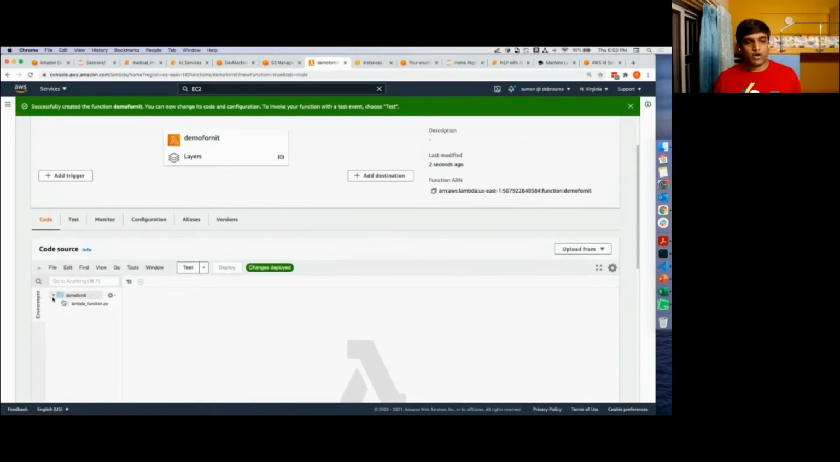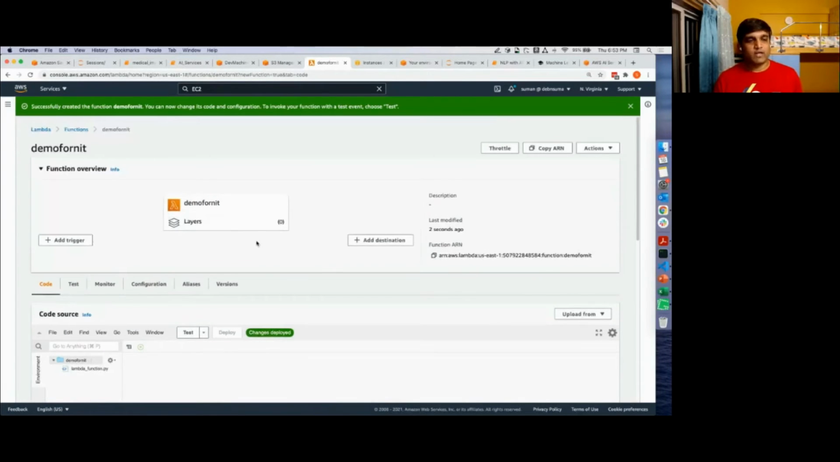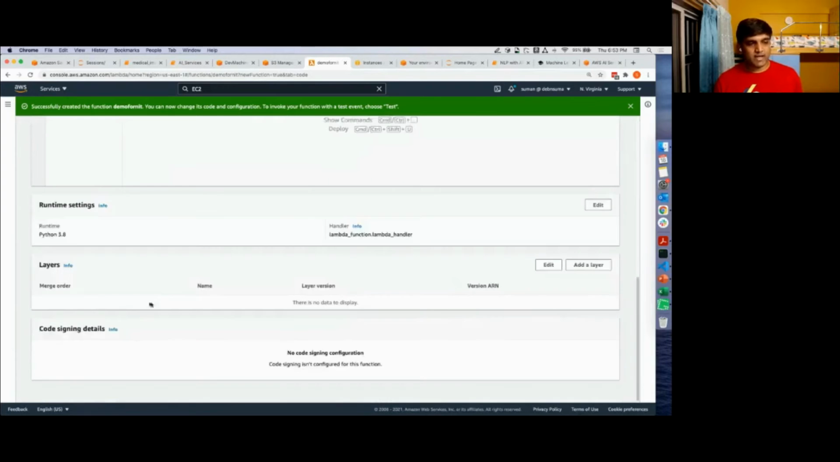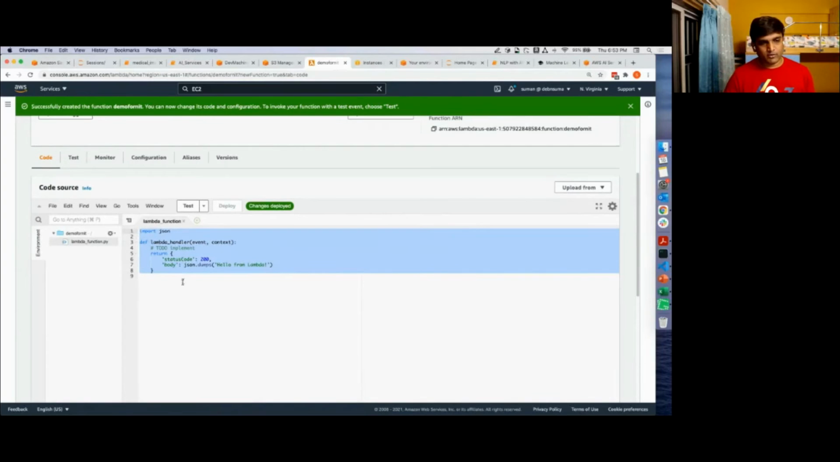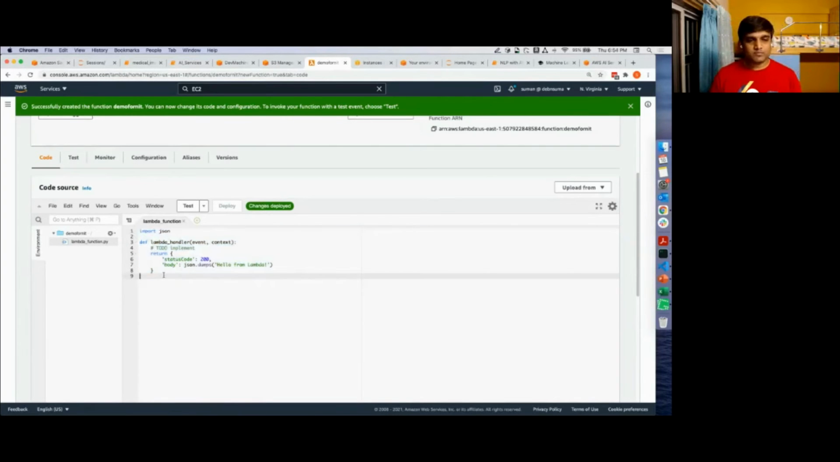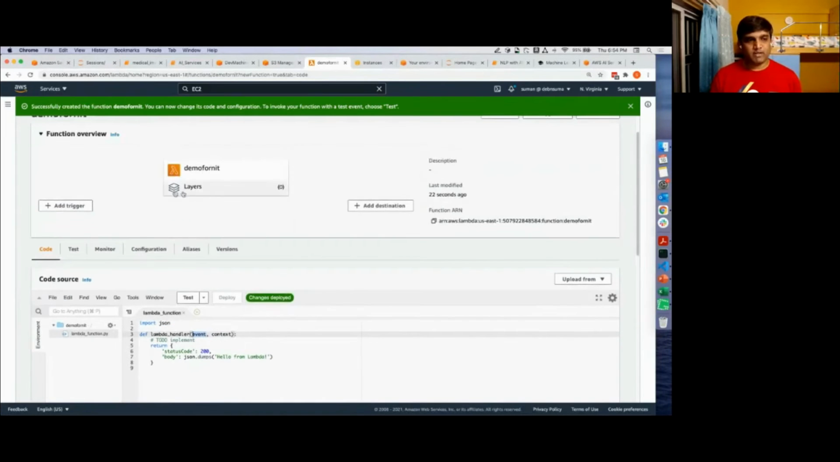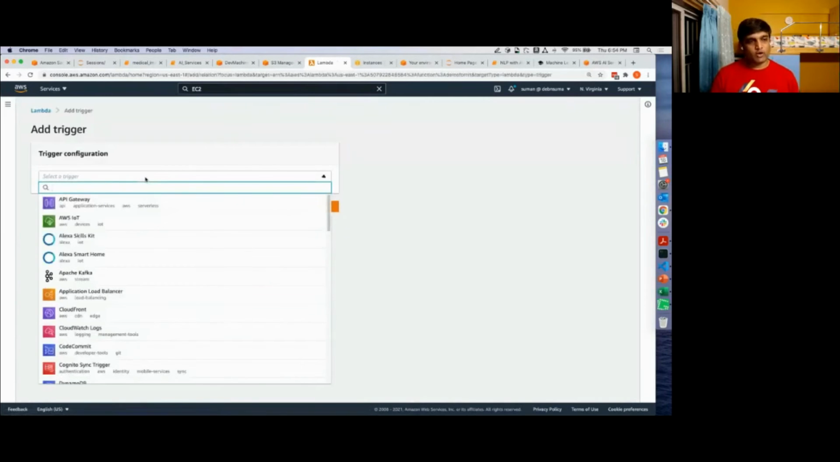Okay, so the moment it gets created, you will see that there is an IDE kind of environment here, and you can write your code in this. There is a boiler code written here, and you can just edit this and write your own code. And we are going to see what is event and what is context. So event is nothing but what will trigger this Lambda function. At present, if you see, there is no trigger, right? So the way that you can add a trigger is by clicking on add trigger. And then here you have lots of other triggers, right?